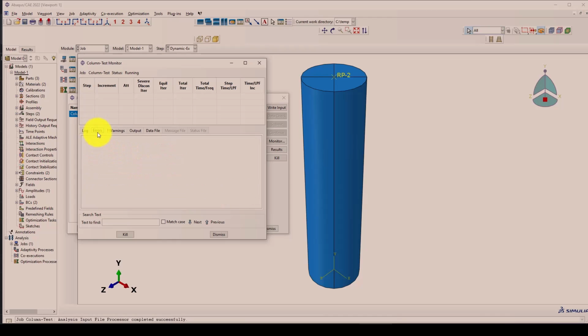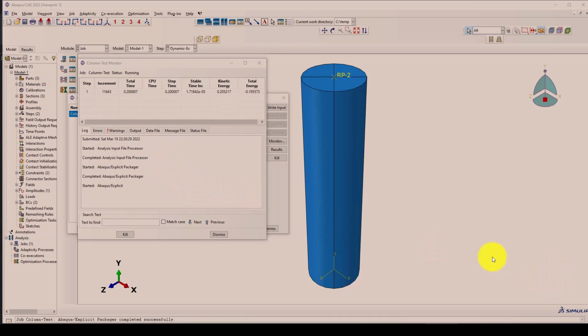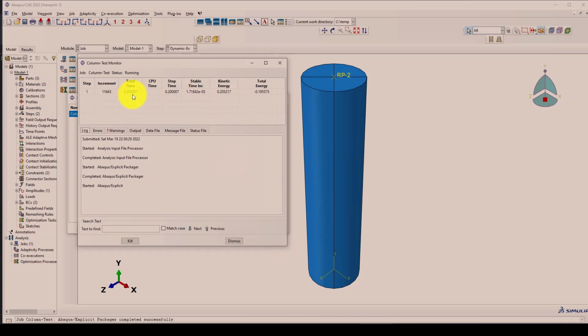Okay, let's ignore this one. Now it's the first step, which is 0.2 second. So it will take maybe 1 hour or less than 1 hour to finish. So I will pause the video. After it finishes, we will discuss.